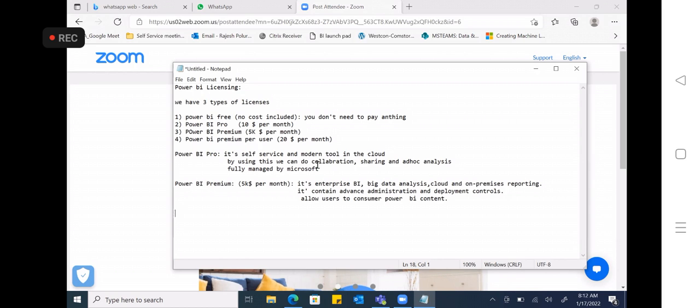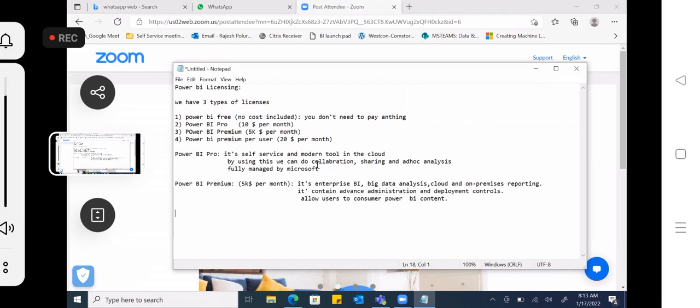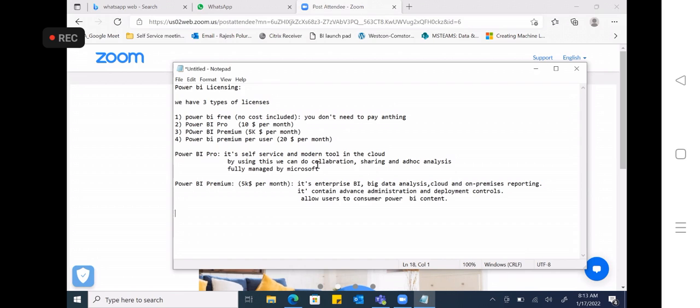Power BI Premium is the more advanced licensing. When you have a Power BI Premium license, you can do everything. It is enterprise BI, and you can do big data analysis. If you have huge data and want to analyze huge records, you can do that. Power BI Pro has limitations, but with Power BI Premium you do not have any limitation. It also supports cloud and on-premises reporting.